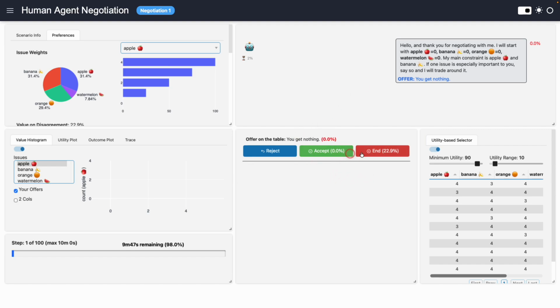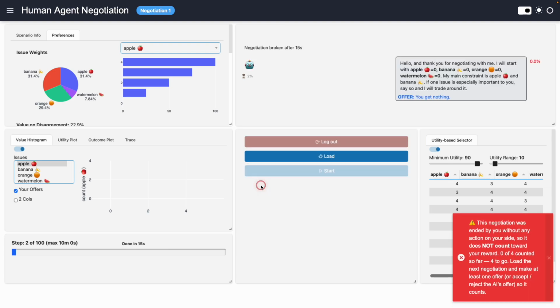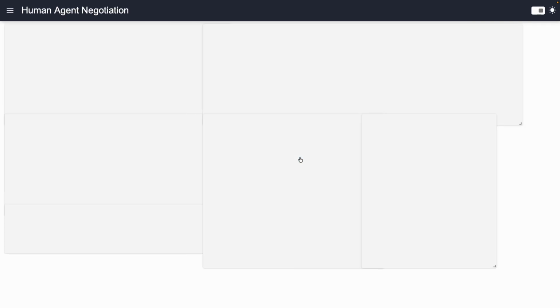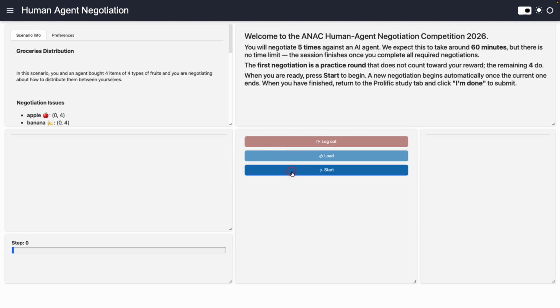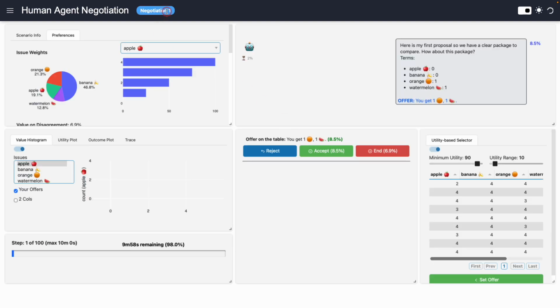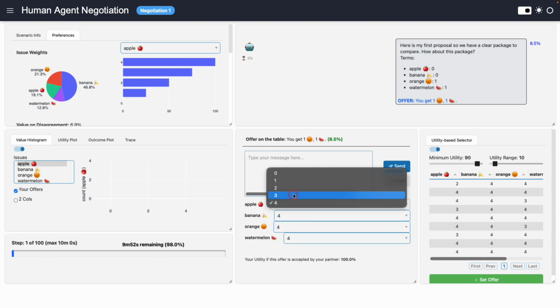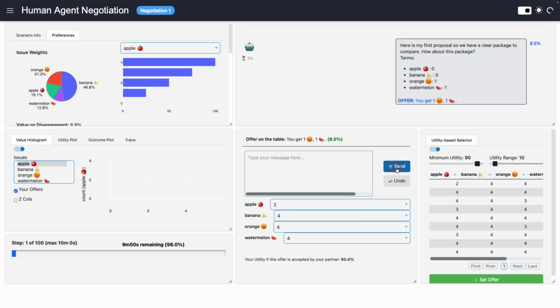But by the way, let's try to just end the negotiations without doing anything. This says that the negotiation doesn't count. You have to do something in the negotiation. You cannot just end it immediately. So I will load again. And we'll start again. Notice that's still negotiation 1 because the previous one did not count. So I will reject this. I will offer something different and send.